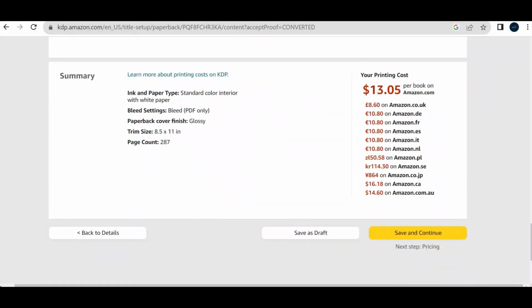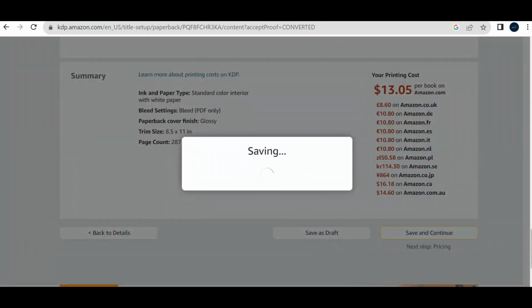Now the printing cost is $13.05. So that should guide how much you can sell the book.